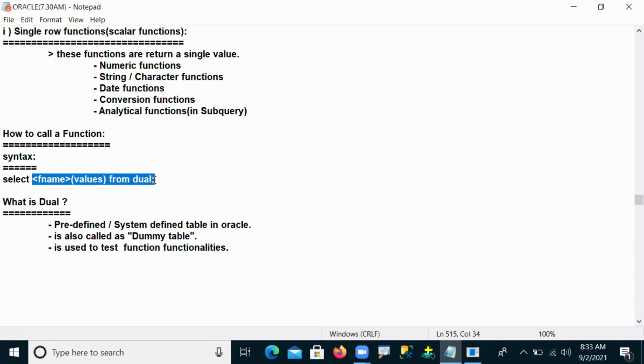For functionality testing purposes, we are using the dual table. So what is the use of the dual table? To test functionalities. Okay, now right. And the next one is what now? Suppose you want to see the table, then what do I use? I can say, to view the structure.